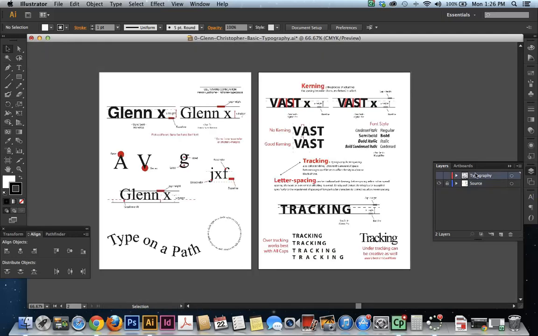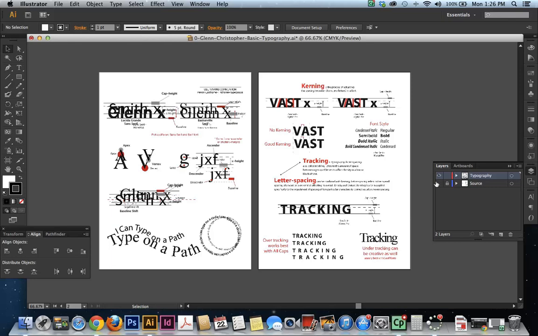So now I'm going to click back on the typography layer, and we can compare what we've done. So now we've set up the file so that you can now work on this page 2 with a source layer, and we just start creating all this stuff on top of it.